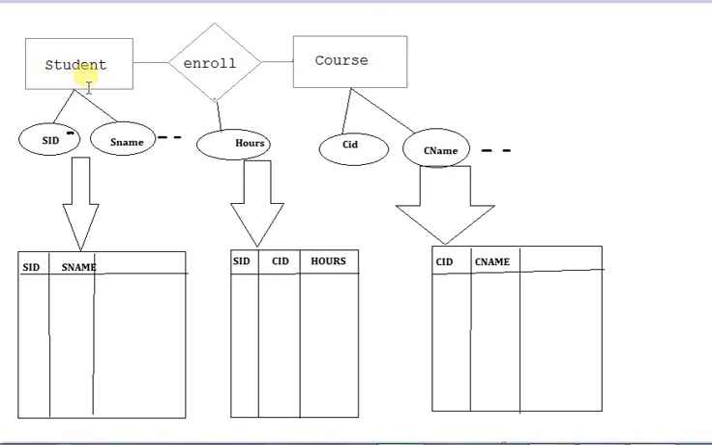When we come to the implementation of this ER diagram into the database, we will be converting this ER diagram into tables through some database language like SQL. We will have 3 tables, one for the student entity set, one for the course entity set, and one for the enrolls relationship.